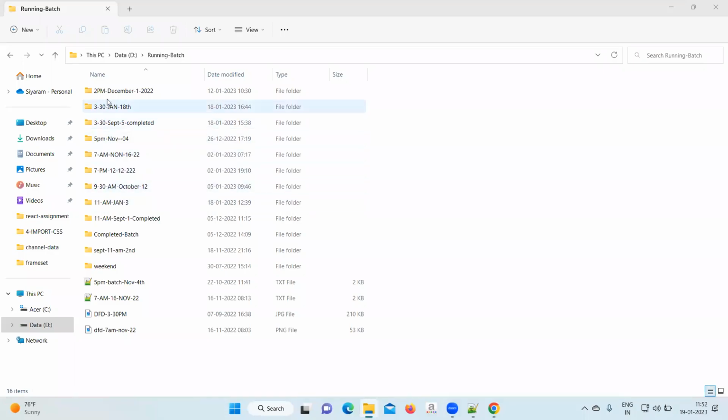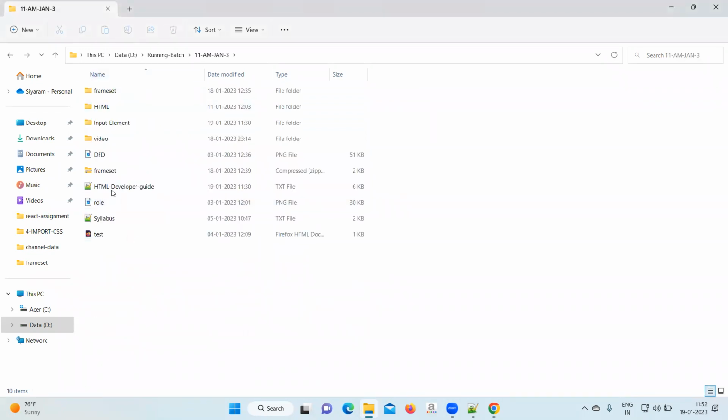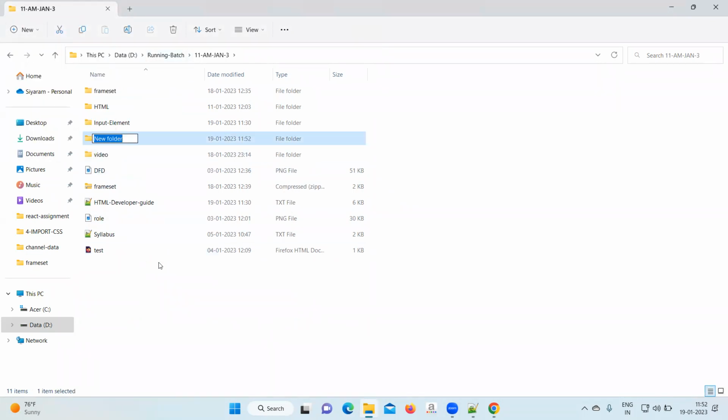Folder will be called CSS. So this all you let it be, and create another folder called style sheet. CSS you can write, no problem. Folder name called CSS. Create a folder called CSS.